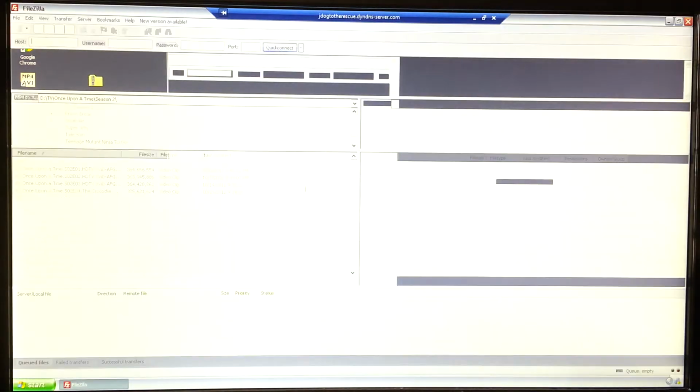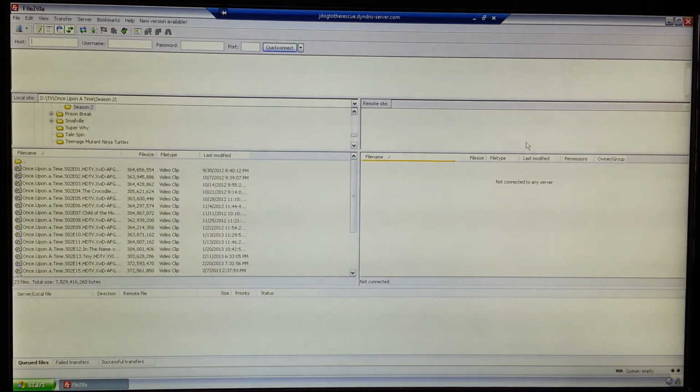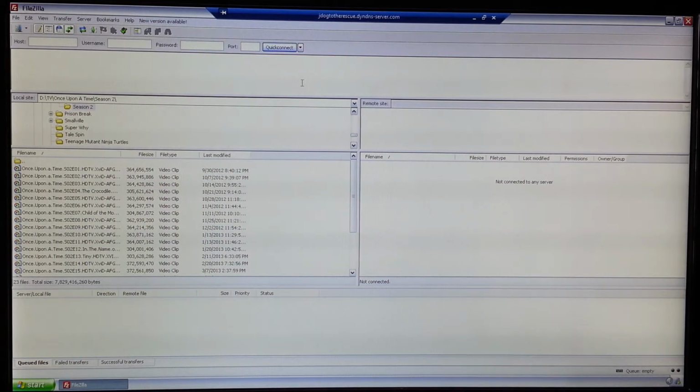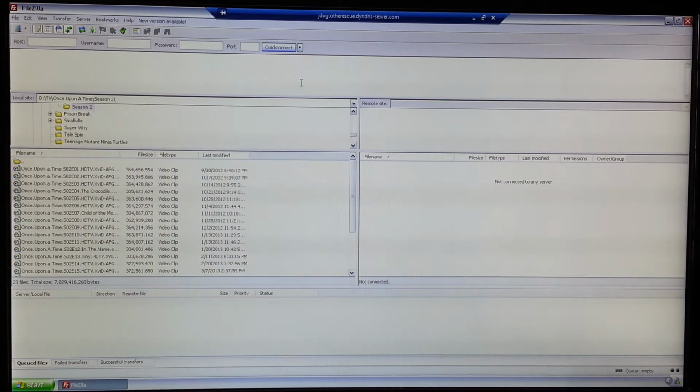FileZilla, a great client, is how I send things. I'll push them. SFTP works on this. FTP works on this. I use FTP to sync things up over the LAN because of the gigabit speed that you'll see.